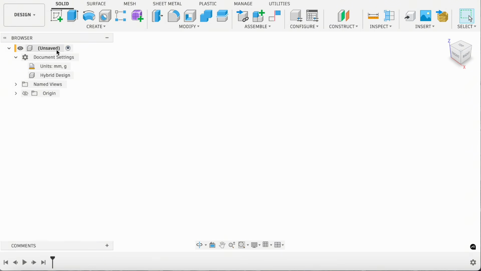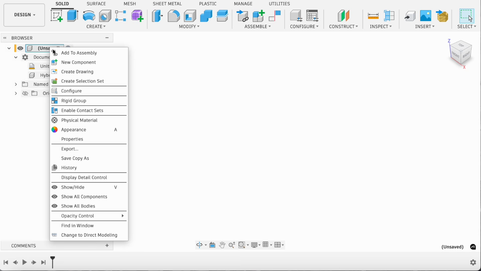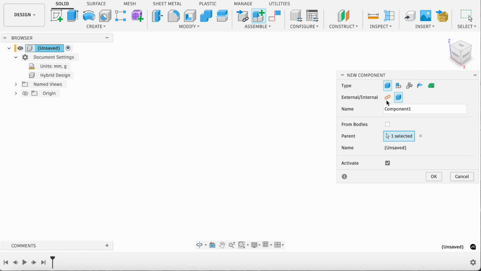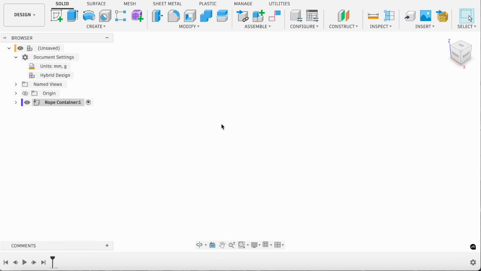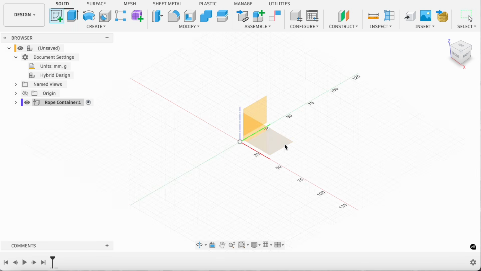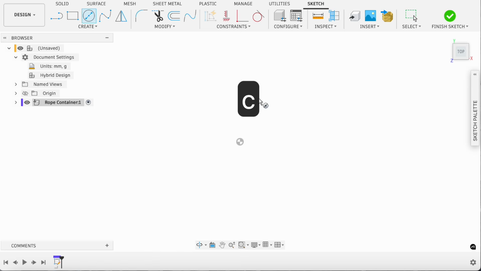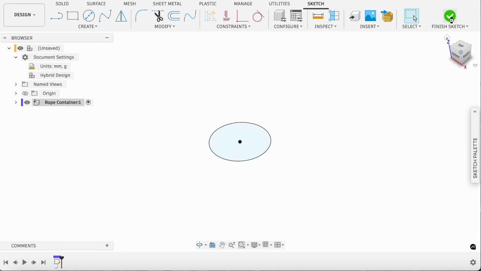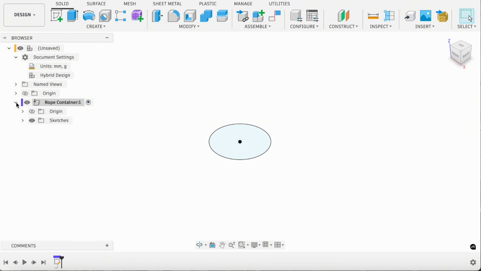Right-click the root component in the browser and select New Component. Rename it to Rope Container. Now, let's start with the base. Go up to Create Sketch and pick the XY plane. Hit C for the circle tool. Start right from the origin, drag it out, and type in diameter. Finish the sketch. And rename it to Container.